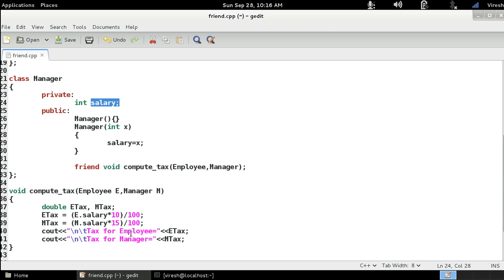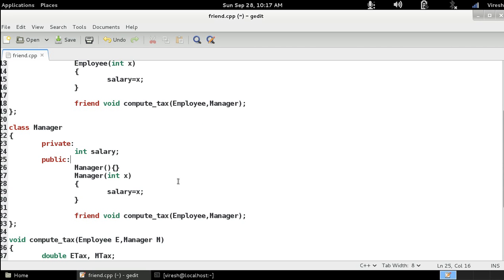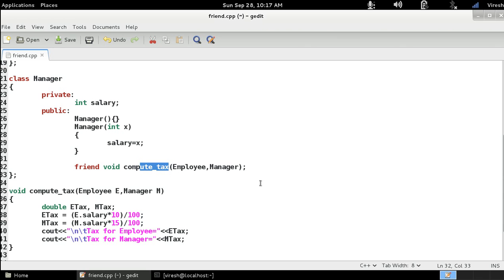Now let us move further with the friend function declarations. In this example we have seen that a friend is a non-member function. Then we have the privilege to make the friend function a member of some other class. What do I mean by that? Compute tax is no doubt a friend for employee and a friend for manager, but it can become a member function of maybe another class, or maybe one of these two classes.